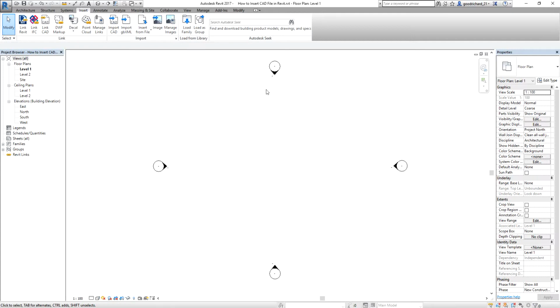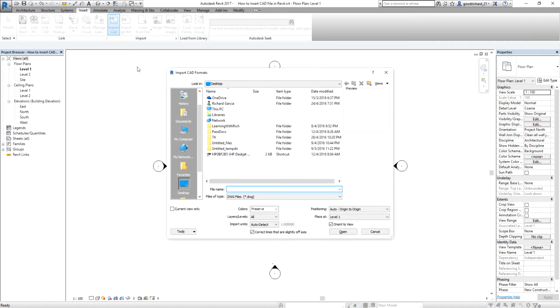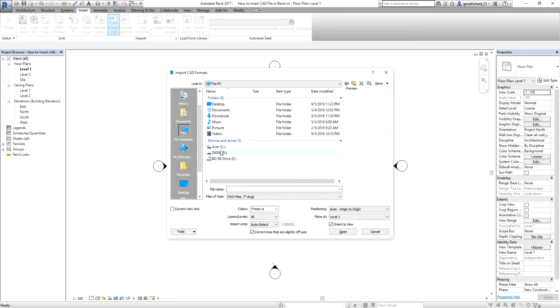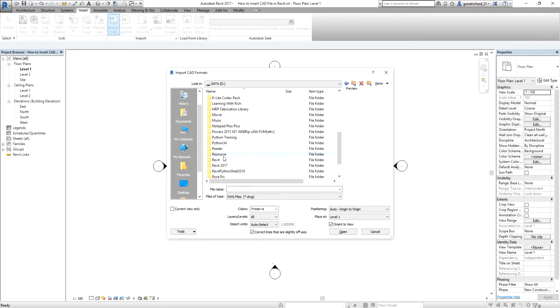Let's say, for example, if you are going to use Import CAD, you can explode the nested XREF to Revit elements, so it becomes Revit elements. If you use Import CAD, you will be able to explode it. So I'm going to show you. I'm going to select Import CAD, and then look for the CAD file that I'm going to import. I'll just search for it.